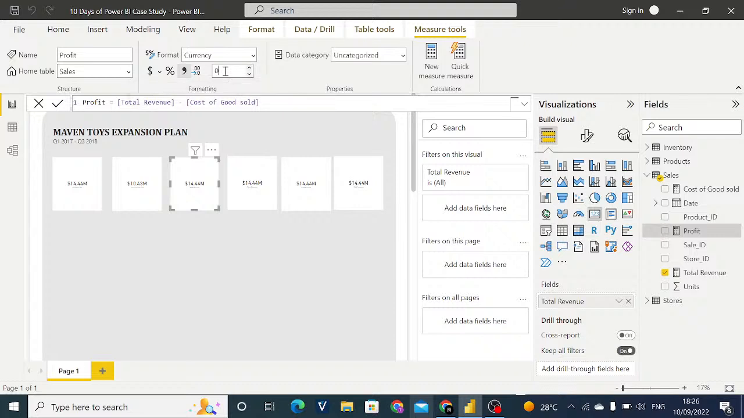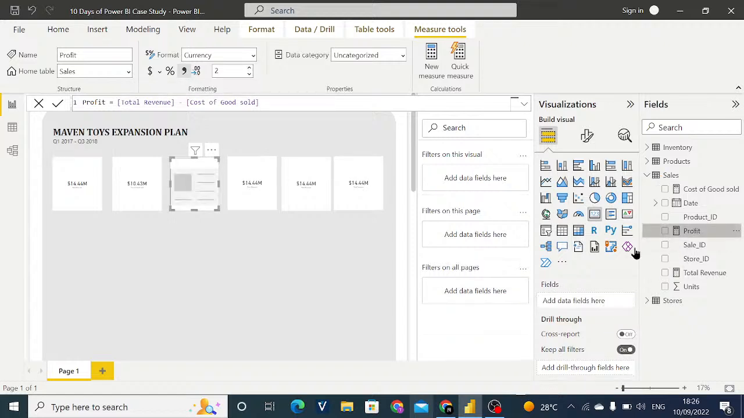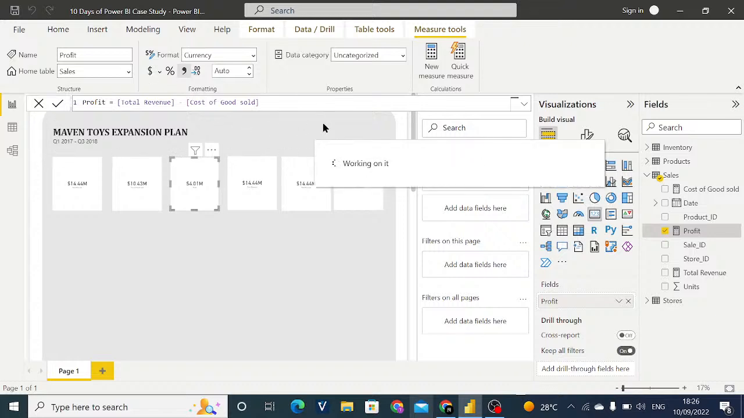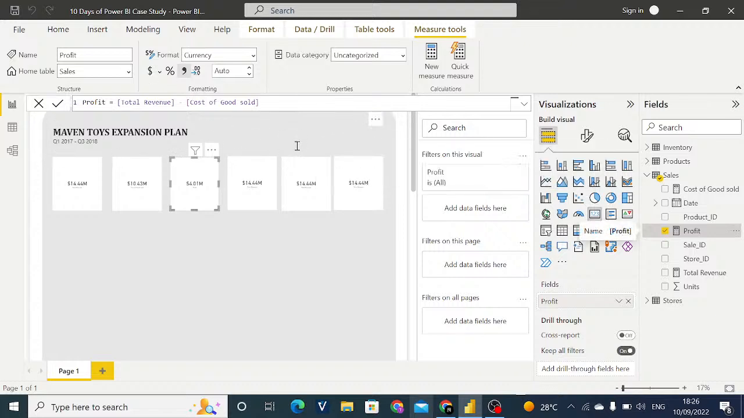So I'm going to change these fields which I copied earlier. I'm just going to remove this total revenue and replace it with my profit. Change this to dollars. This is dollars. So changing this to dollars now, I'm going to move on to the next metric which I want to show.